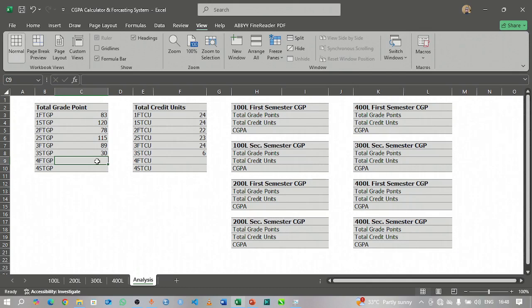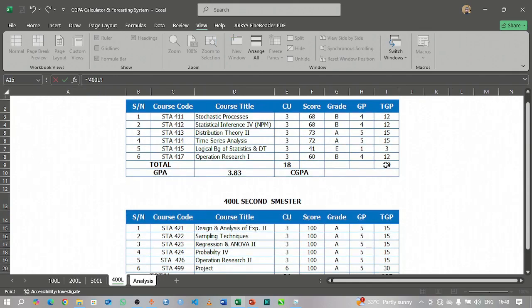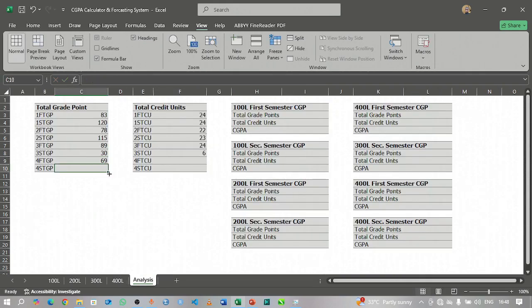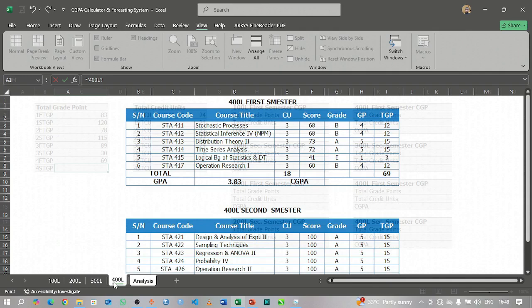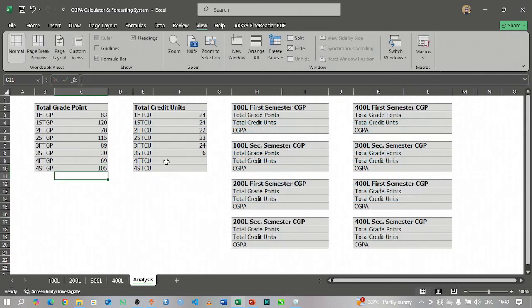So we go to 400 level, equals to, then we go to the 400 level sheet, then we navigate to the place we have the total grade point for first semester 400 level, select it and hit enter. Then we use equals to again for the second semester value. Then we go back to the 400 level sheet there and navigate down to where we have the total credit unit registered for 400 level second semester and hit enter. So we get it there.